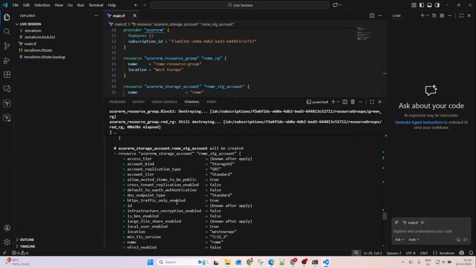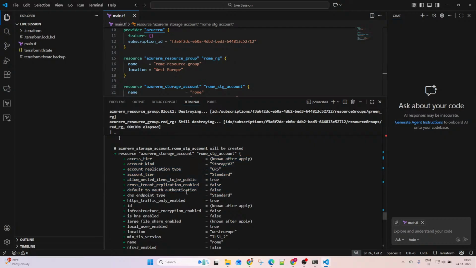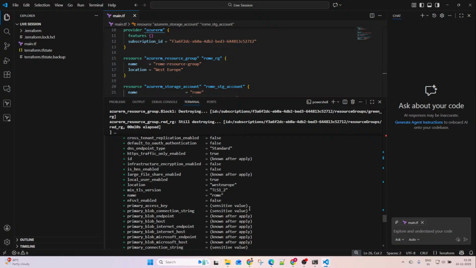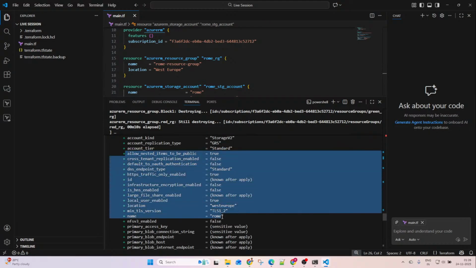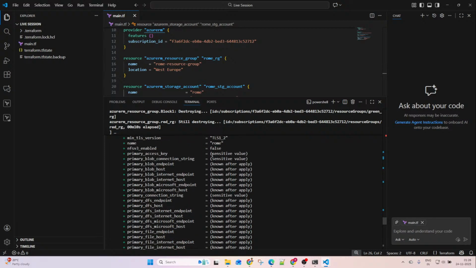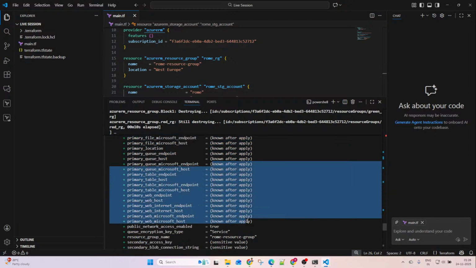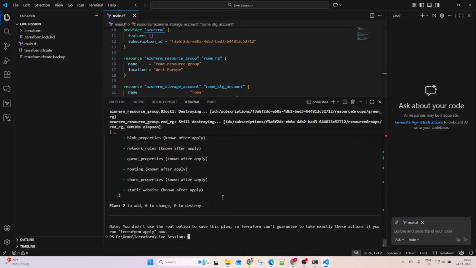Okay, look, whatever values we have given, optional or required, are taken. But the values which are not given by us are auto-assigned, and some values are known after the apply. Okay, known after the apply. So these are the whole values. We have lots of values there that we already saw in the UI.